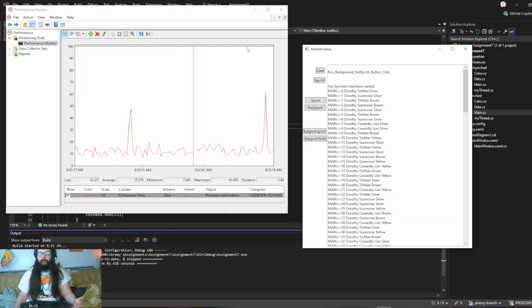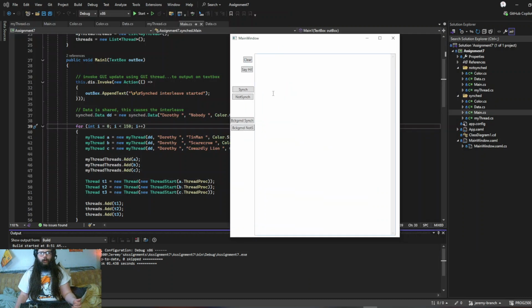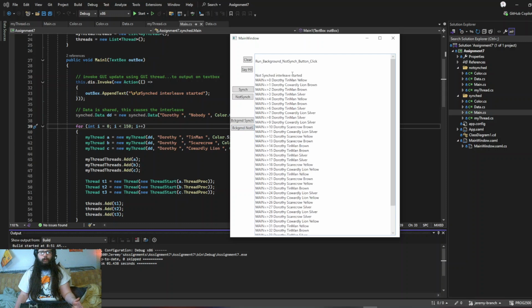And then next is just to show the corruption, which it probably did show on here, it just wasn't focused on that. I'm going to do background sync first, because I've noticed that the not background sync actually gets corrupted easier. But still, there you can see right away Tin Man. Tin Man's not yellow. Tin Man's silver. And just another one I noticed, Cowardly Lion is also silver here.